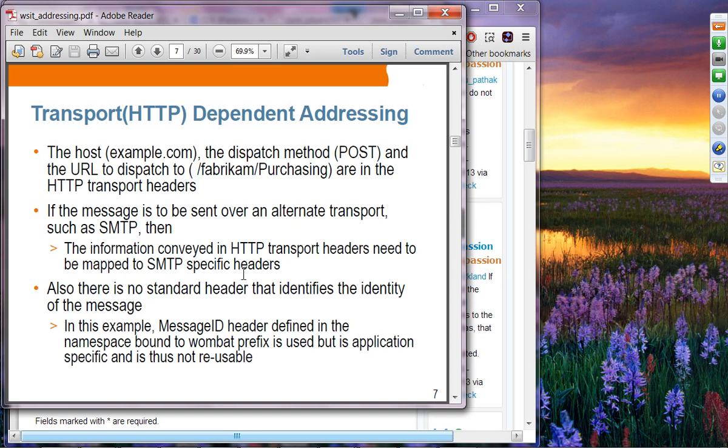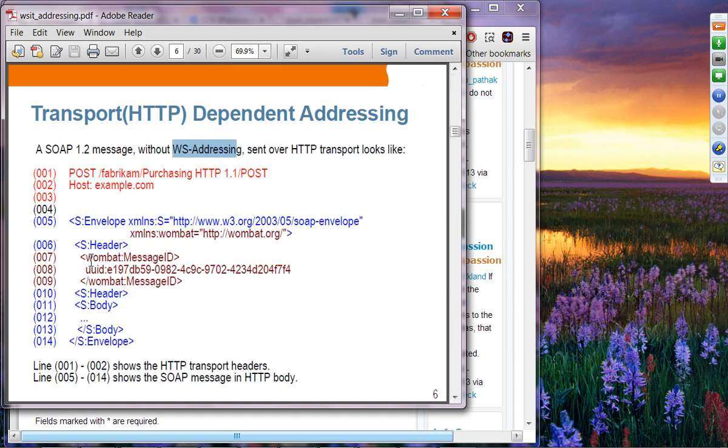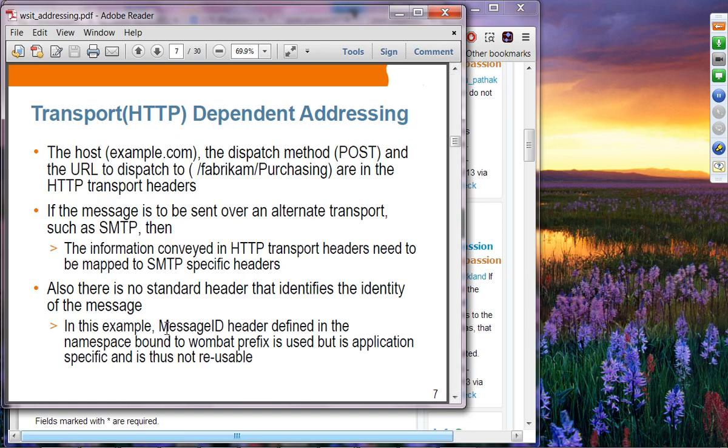This is because there is no standard header that identifies, and also another issue is actually what I just talked about: there is no standard that actually specifies a messaging ID. So this is the application level messaging ID, and it's not standardized.